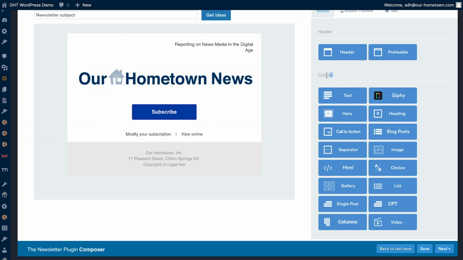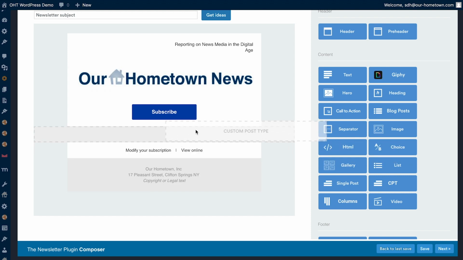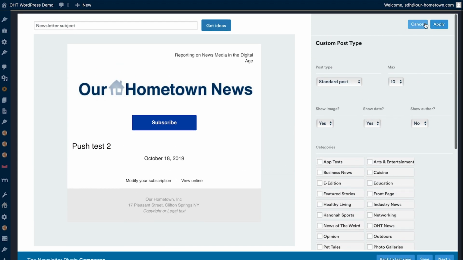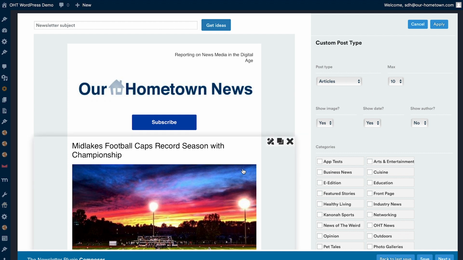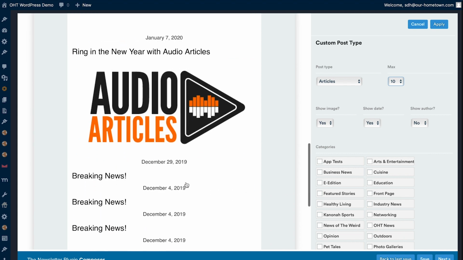Next, we are going to go under the content blocks so that we can start figuring out how to fill in this newsletter. My favorite one is the CPT. We'll click and drag that over, and it's for custom post type. It pops up over here on the side again. So we can see standard posts, we can do albums, we can do membership, whatever you'd like, but we are going to do articles. And right here, automatically it'll pop up with 10, since it's selected to do the 10 most recent articles we published. And there you go.